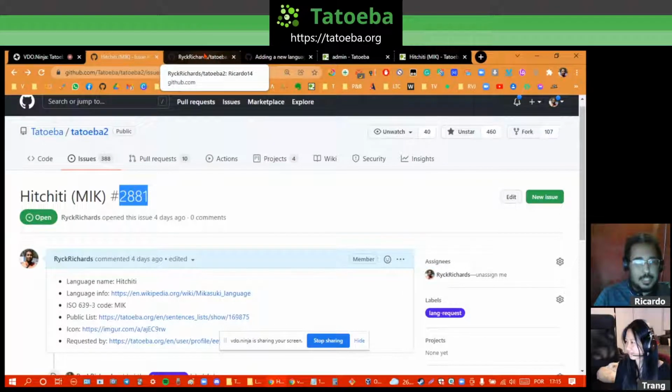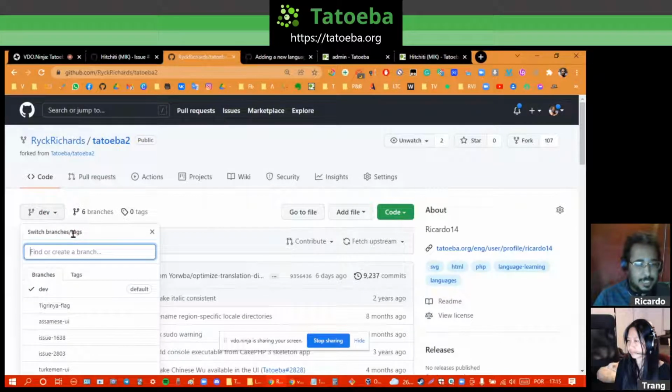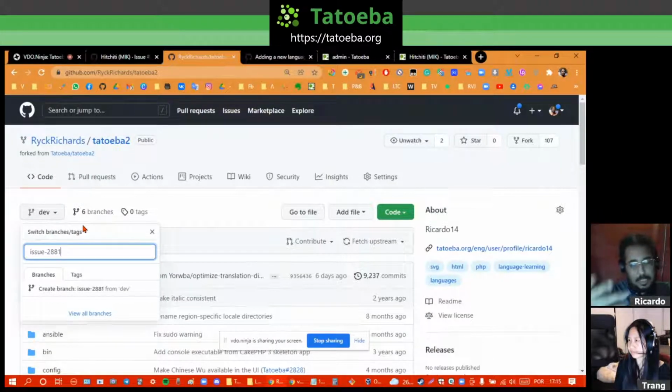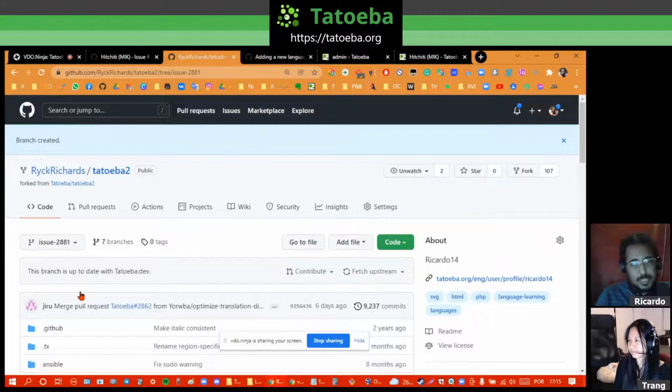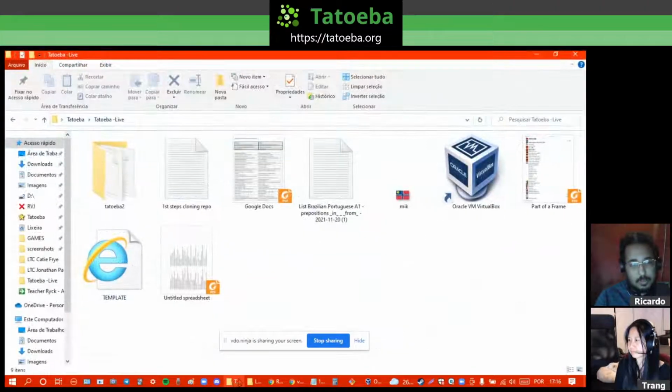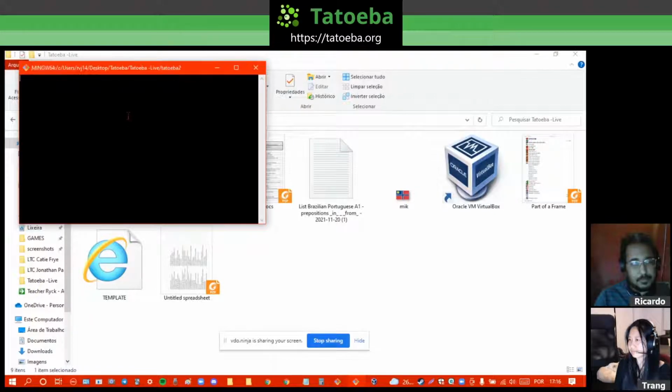Okay. From my fork here on GitHub, I will create a new branch, and I'll call it issue dash and the number of the ticket. And so now it's saved on my fork online. And as was said before, we should do this offline too. So I go here on my fork on my computer, Git Bash, and I type git fetch.